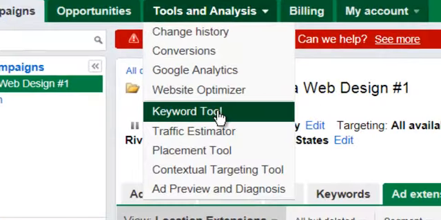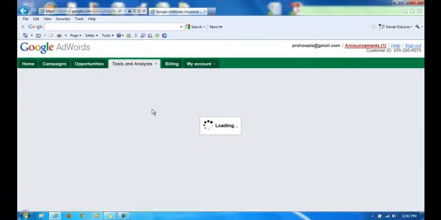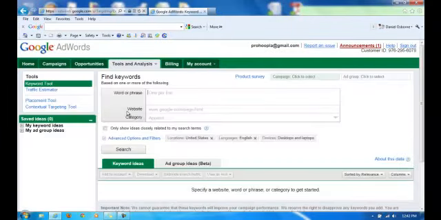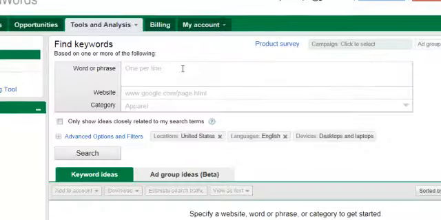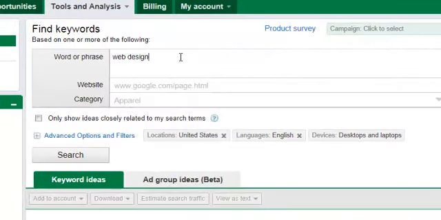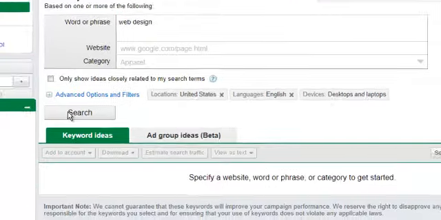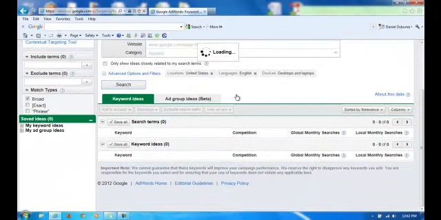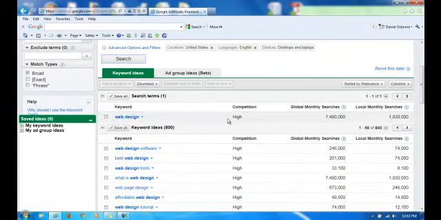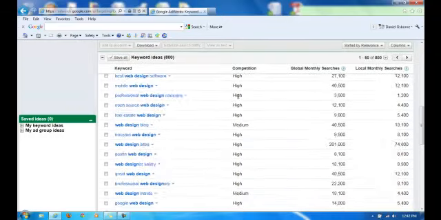Keyword tool. This is fantastic. This is going to let you know what people are looking for on the entire Google network. In our case, web design. Very competitive. You can, by the way, select which website you want to pull that information from, category in general. Alright, go ahead and search. Web design. Incredibly high competition. But with that competition globally, 7.5 million people are searching for that. That's craziness. Okay. This is generally a very competitive industry. It's high all the way down the board.